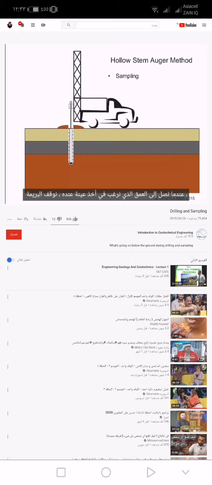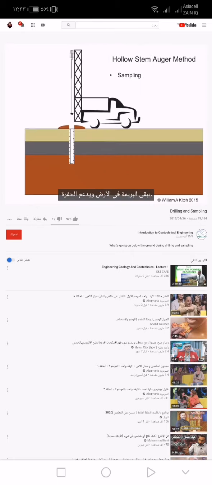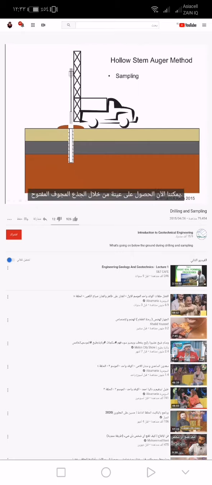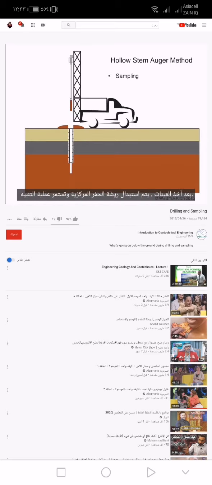When we reach a depth at which we wish to take a sample, we stop augering, detach the center bit from the auger and remove it. The auger remains in the hole and supports it. We can now acquire a sample through the open hollow stem. The sampling process is the same as we used before. After sampling, the drill bit is replaced and augering continues.